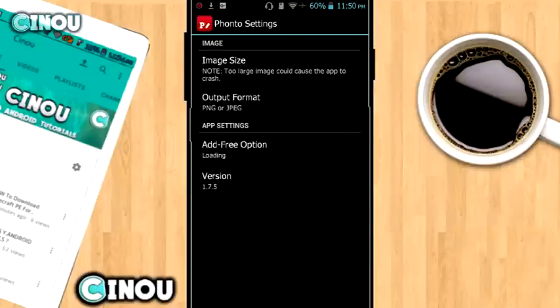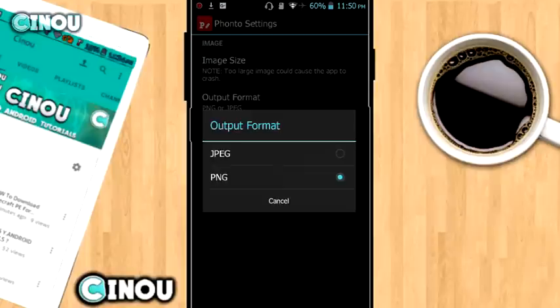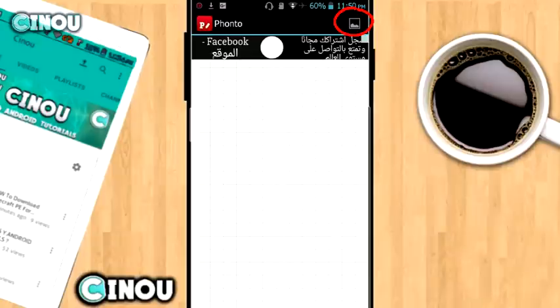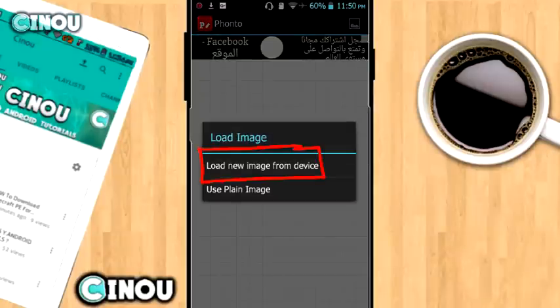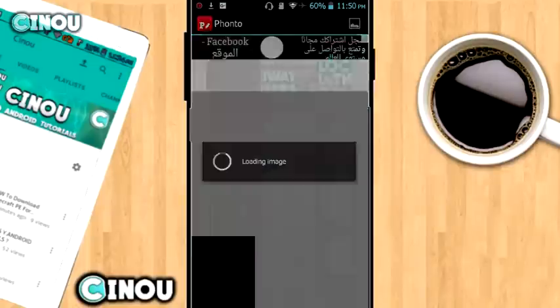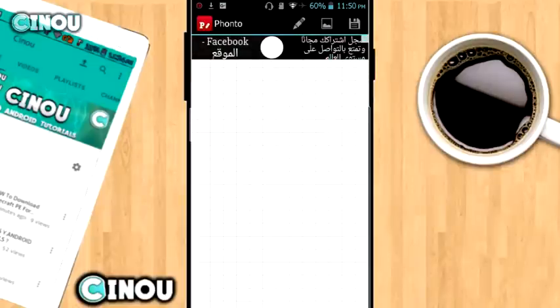Once you're done, go ahead and hit on the settings button and make sure that the image output is actually set to PNG, not JPEG. So make sure that you set it to PNG. Once you're done, go ahead and hit on that image button and make sure that you hit on upload image from the device and just go ahead and upload the project that we just saved from Photoshop Touch.